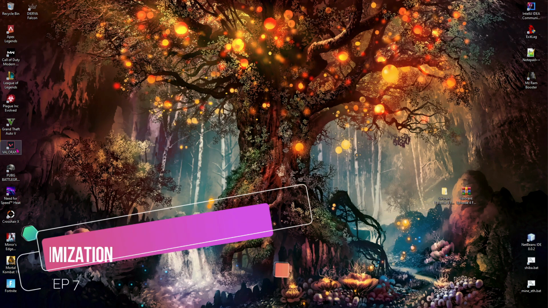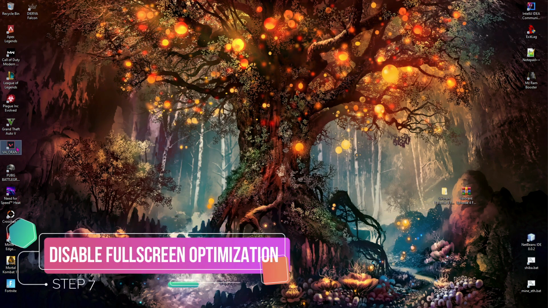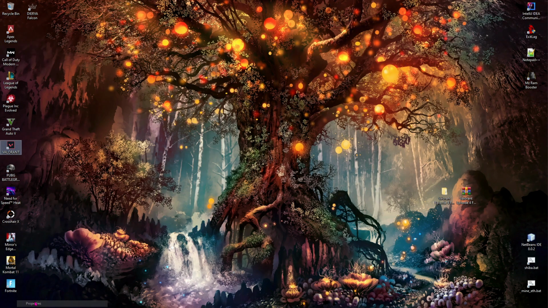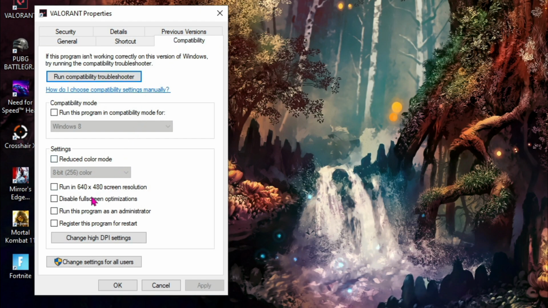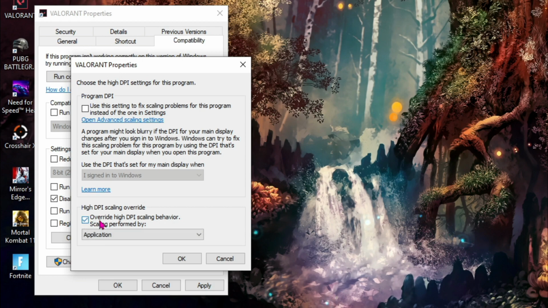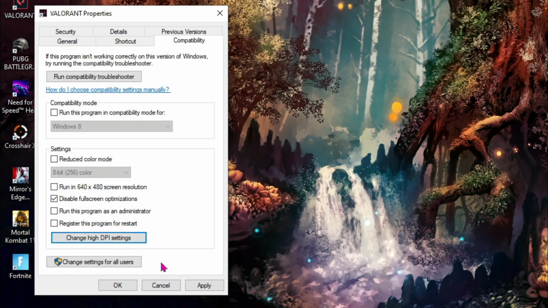Next step is disabling the full screen optimizations, and for that right click on your Valorant then go to properties. Now over here go to compatibility and then make sure to disable full screen optimization. Also click on change high DPI settings, override high DPI behavior, OK, apply and OK.